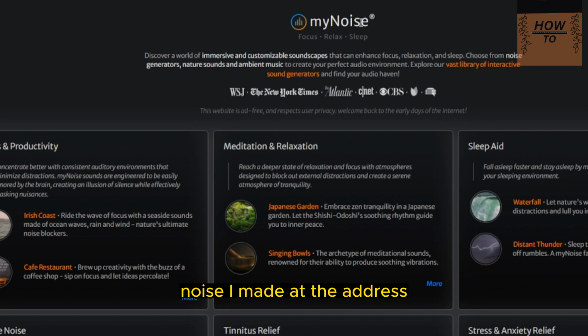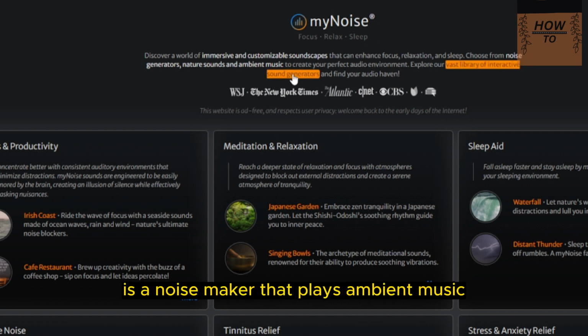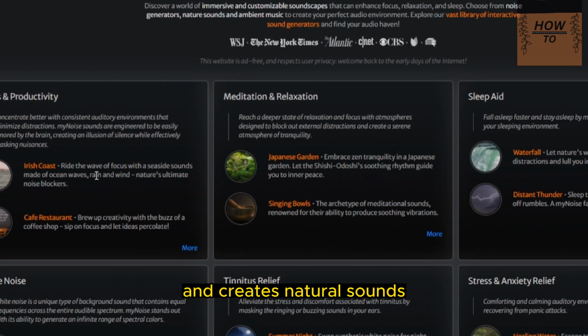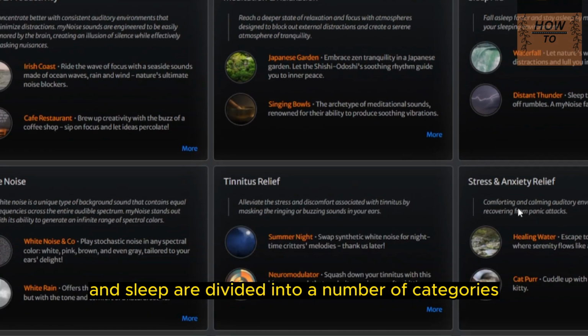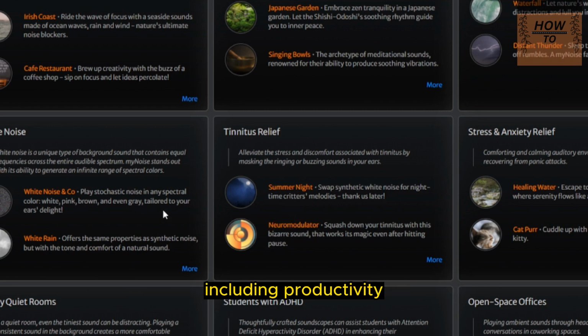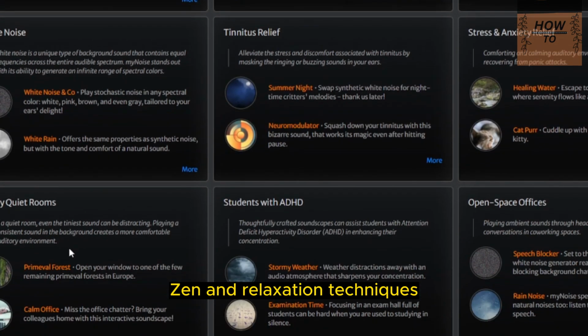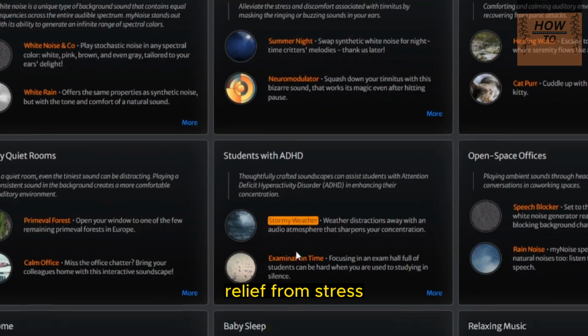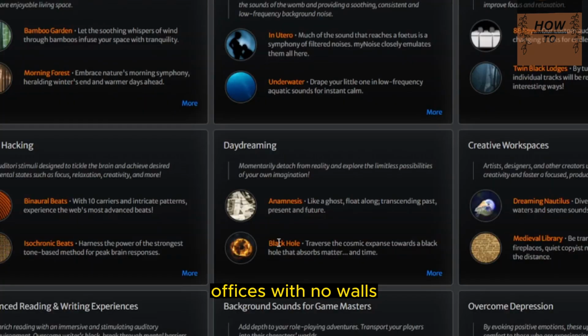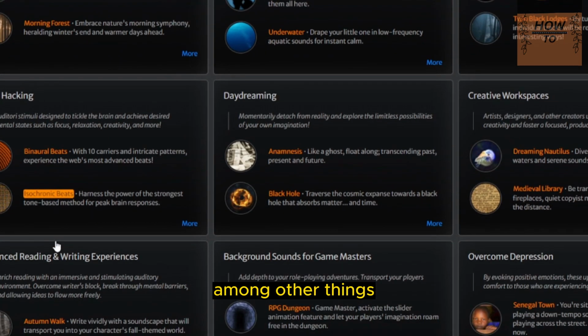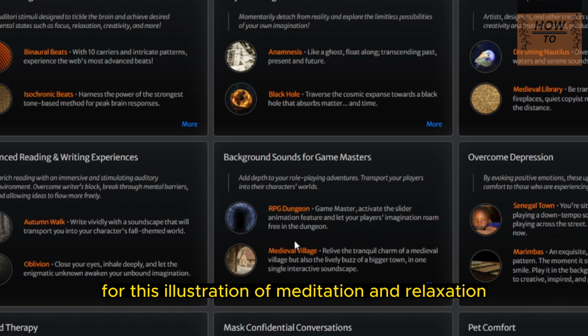MyNoise at the address mynoise.net is a noisemaker that plays ambient music and creates natural sounds. Focus, relaxation, and sleep are divided into a number of categories, including productivity, Zen and relaxation techniques, white noise, relief from stress and anxiety, offices with no walls, among other things for this illustration of meditation and relaxation.